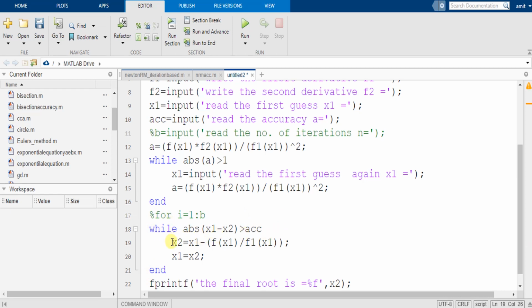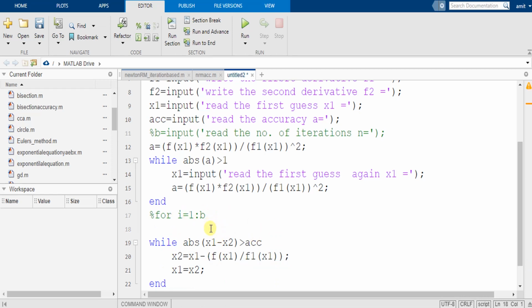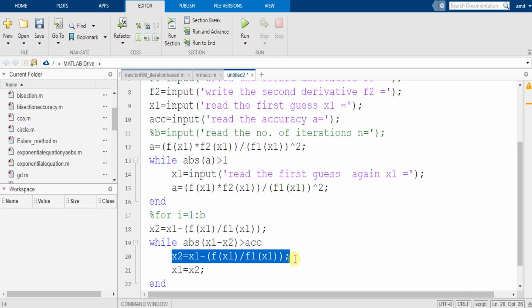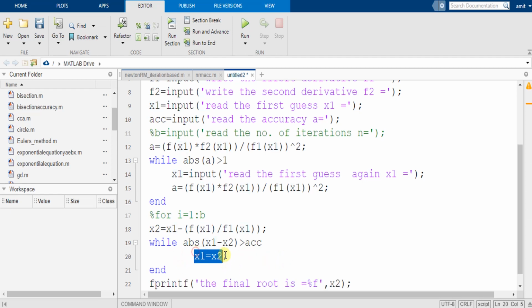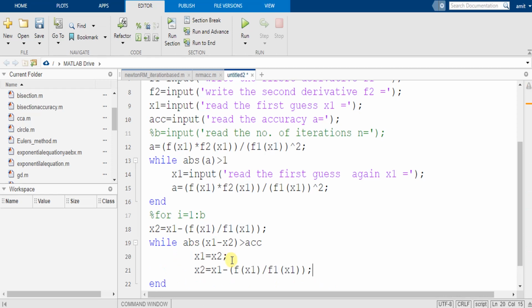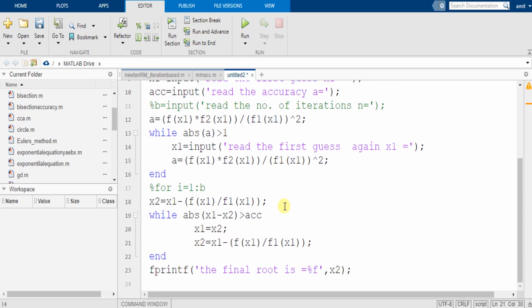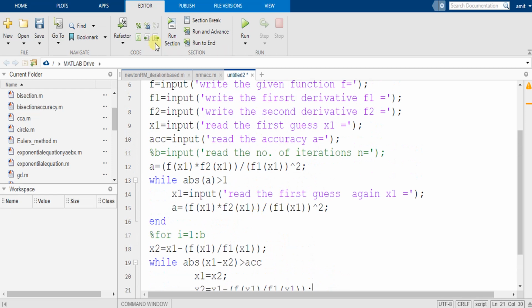You have to copy this x2 formula and paste it before this while loop, because you want to check x1 minus x2 and x2 will be calculated from this formula. After finding x2, there is no need to write this formula here. After that it will make x1 equal to x2, and again for this x1 it will calculate x2, and that is the end of this program. There are only small changes. So I can run this program.